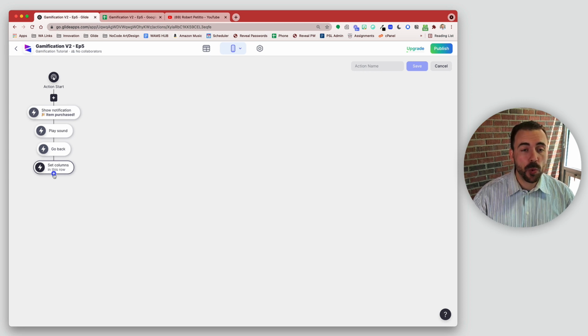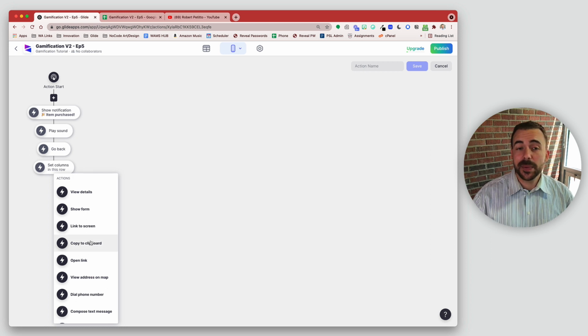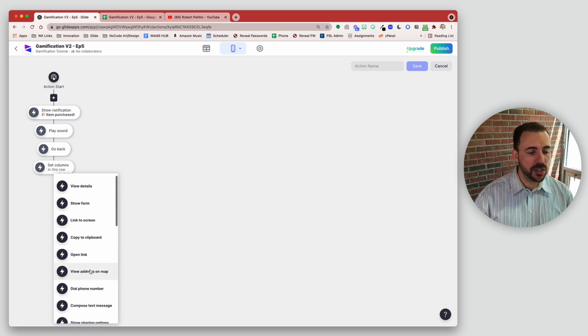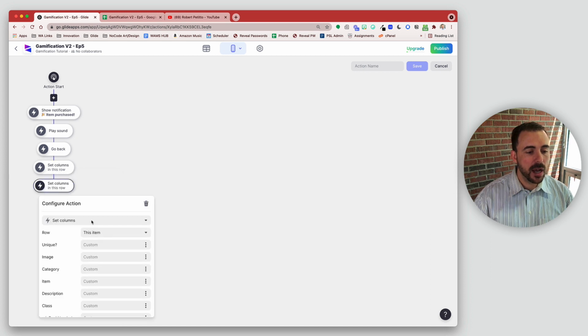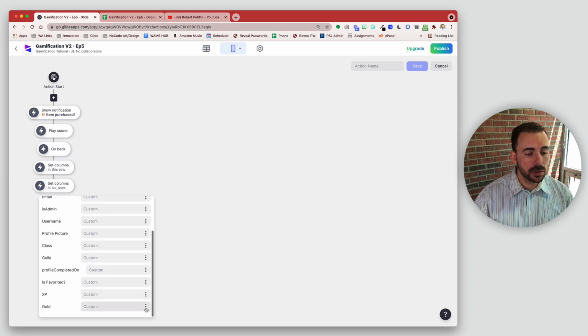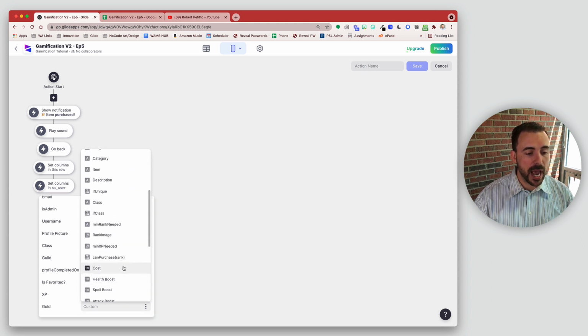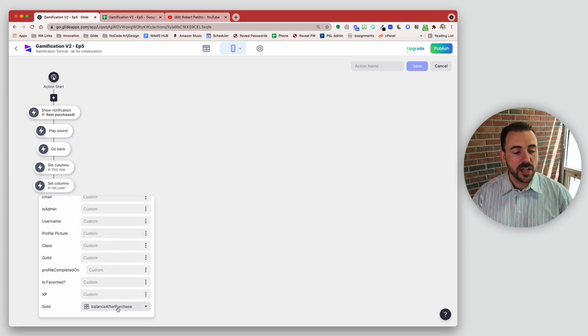Okay, then we need to reduce our gold, right? And luckily, we already have that relation to user to grab our gold balance. And we've already calculated the new gold balance. So we can do a set column of our relation to user, and our gold will now be the gold after purchase. Was it balance after purchase? Yes, this one, the balance after purchase. So this will basically replace our current gold with the balance after purchase gold.